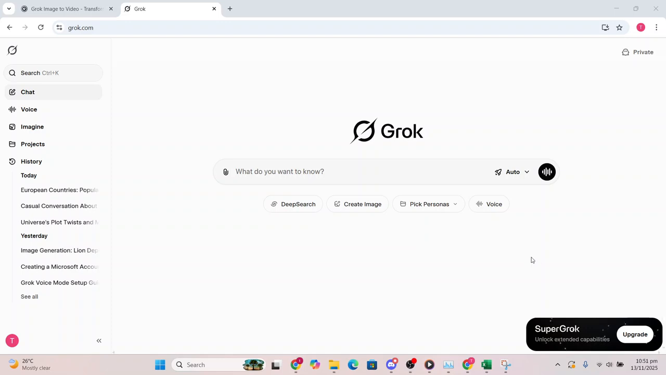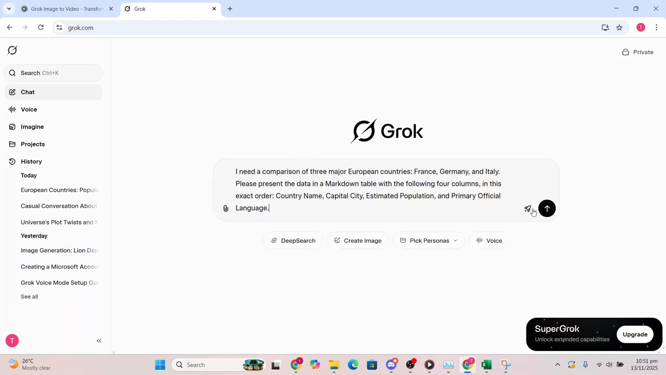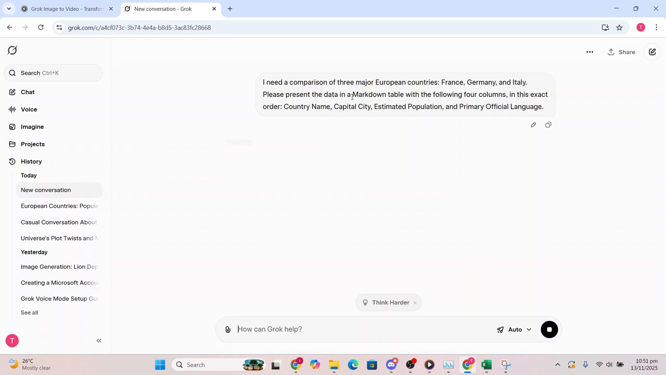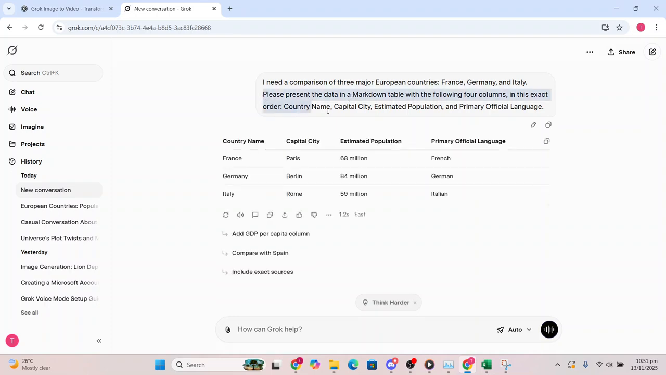Hey guys, in this video I'm going to show you how to export as Excel for a Grok AI table. First thing I'll do, I'll give a prompt, okay? And the main thing I'm doing is asking them to present the data in a markdown table. This is the most important. I've even specified the columns. You can do that if you want. So here's the column headings as well.